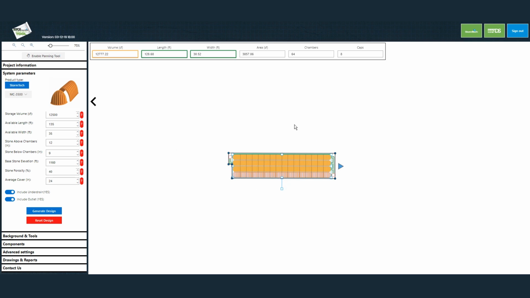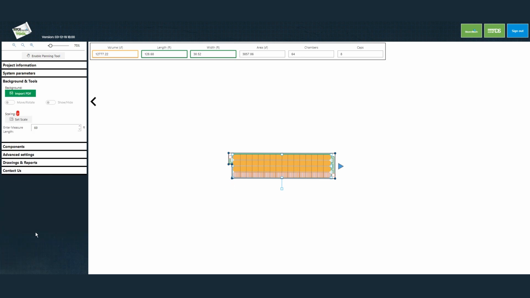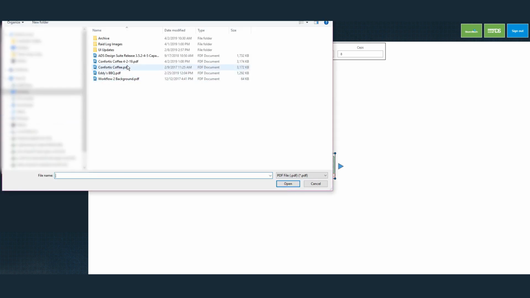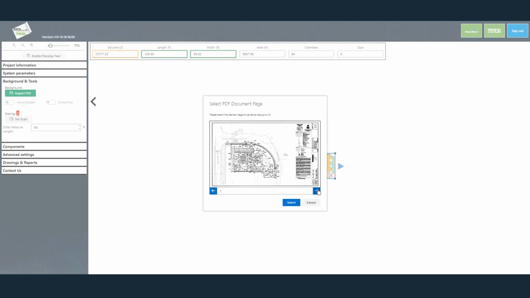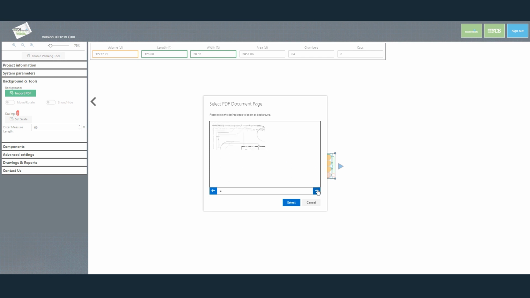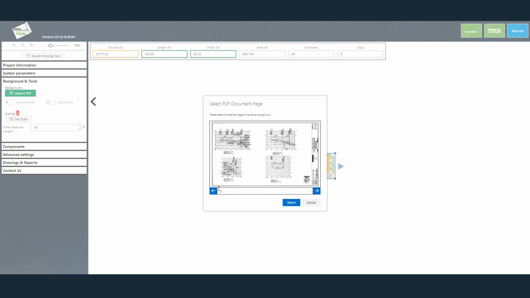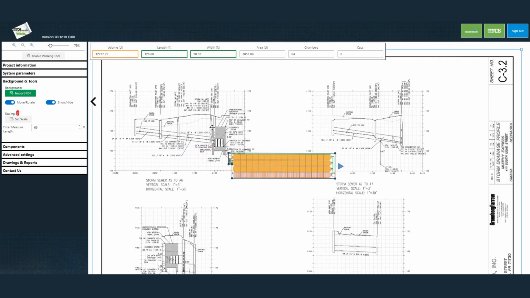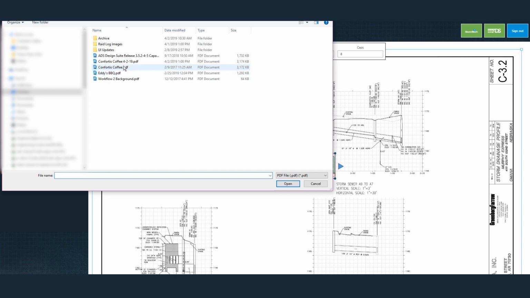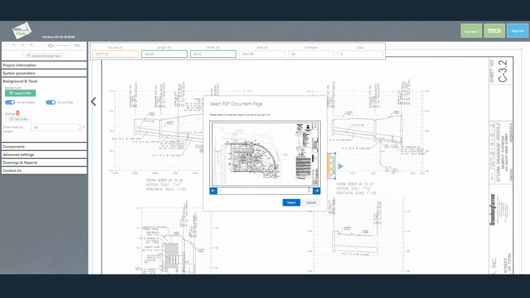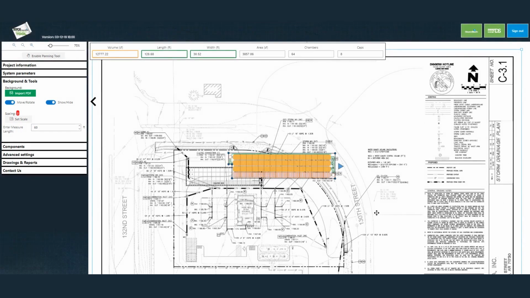Now that the layout is complete, you can insert a background image. Click on the Background and Tool panel and select Import PDF. In the Open Dialog window, select the background PDF that you want to insert. We can scroll through the PDF pages and select the appropriate sheet. If the incorrect page was selected, you can repeat the process with a different image. This will override the existing image. For this design, Sheet 2 is being used.